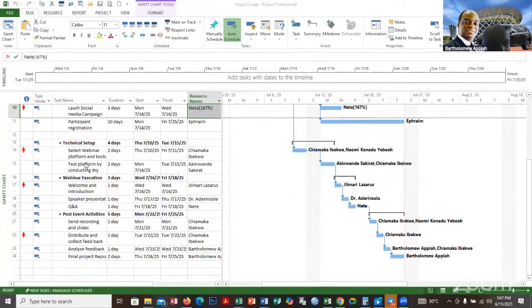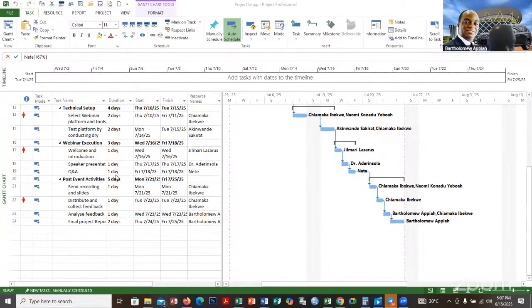Then under technical setup, we have selection of webinar platform and tools, 2 days, assigned to Chiamaka Igbe and Naomi Konadu Yeboah. And we have the testing of the platform and conducting of dry run from July 14th to July 15th. We also assigned that to Akina, and the name is hard for me to pronounce, sir. And then we have the webinar execution, which is the welcoming and introduction, 1 day, the speaker presentation, 1 day, and question and answer, 1 day, or in 1 day. And then we pick up from July 16th and end on the same July 16th.